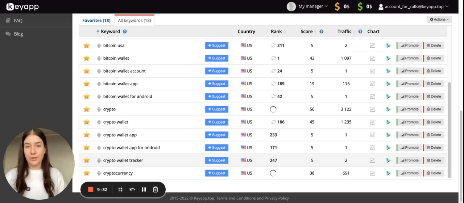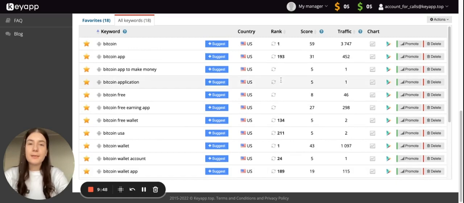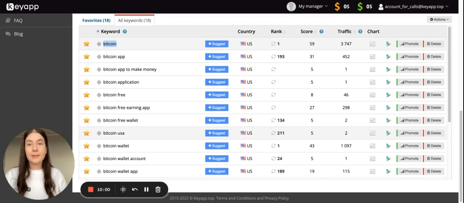with low positions. So according to this, we can make an assumption that actually this application, which is our main competitor according to app reviews, app rating, gets most part of the traffic from the keyword Bitcoin and Bitcoin wallet.